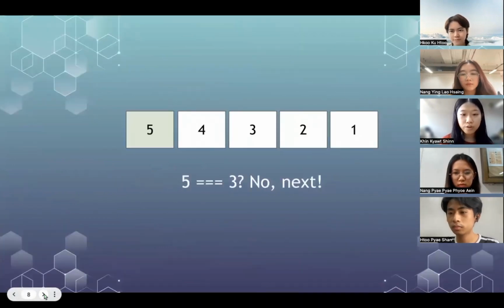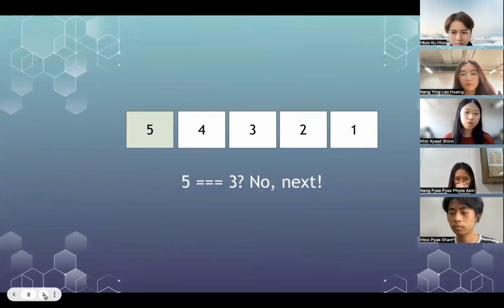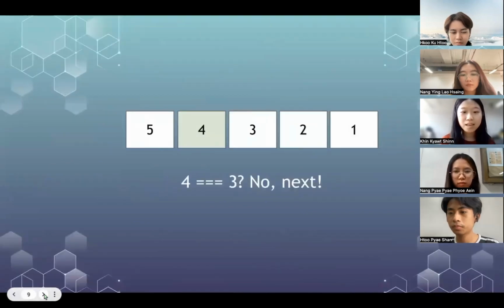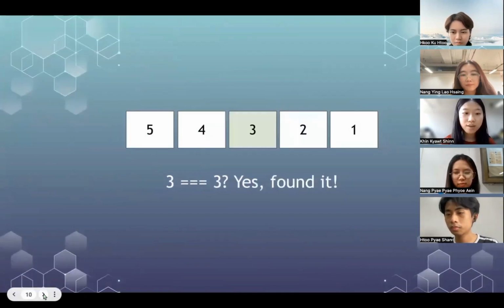We go through the first element in the list, which is 5. Is 5 equal to 3? Apparently not. So we go to the second one. The second element in the list is 4, but 4 isn't 3 either, which is what we're searching for. So the next one. Finally, in here we found 3. Consider this is an array, then we can say 3 is at index 2. So the next part of the presentation will be presented by my friend.